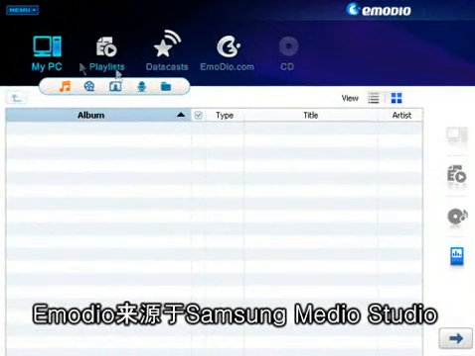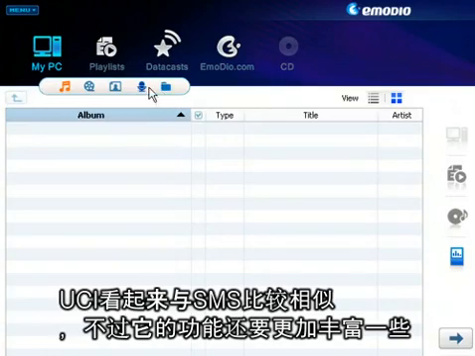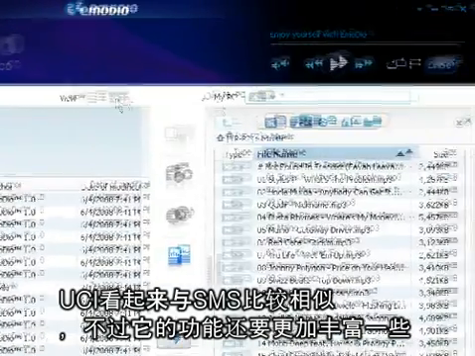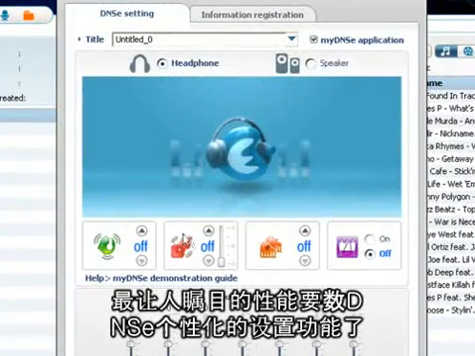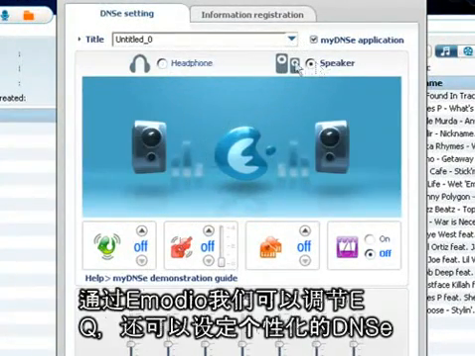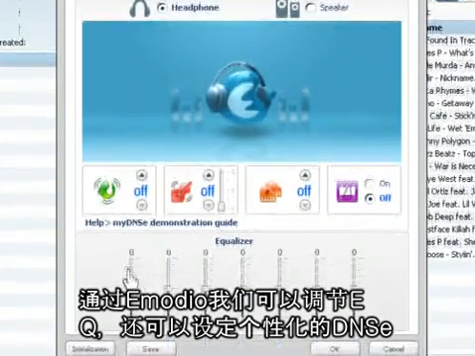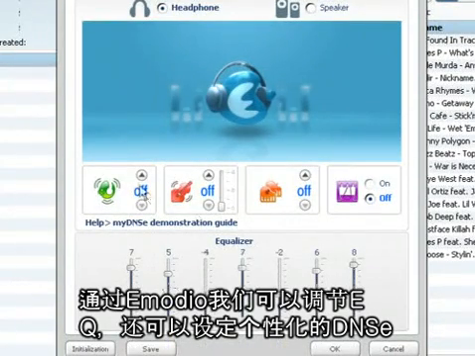This is Emodio, which comes from Samsung Media Studio. UCI seems similar to the SMS, but it has more functions. The most remarkable functions are my DNSE setting. We can set various EQs with Emodio, and we can make and add our own DNSE.